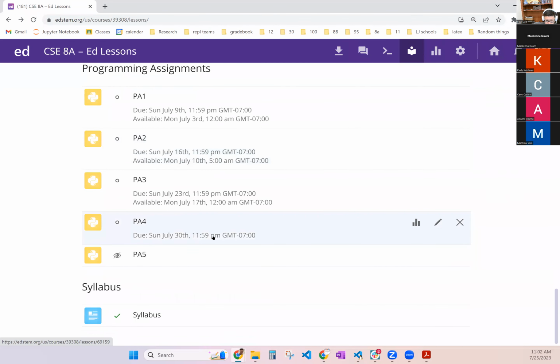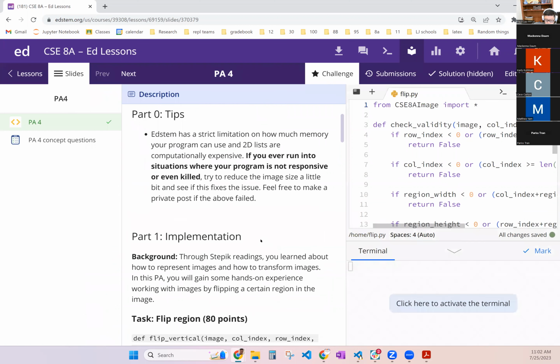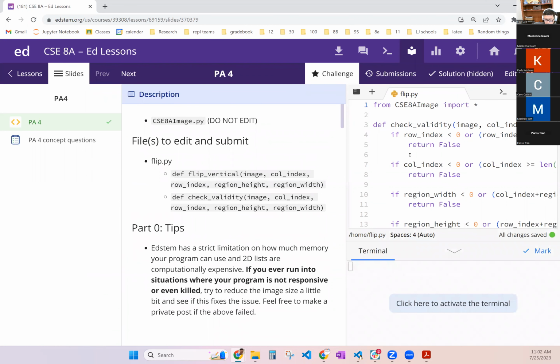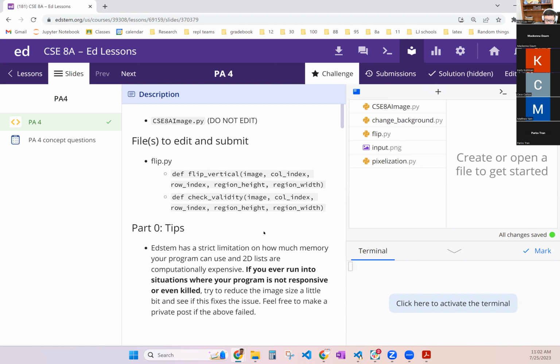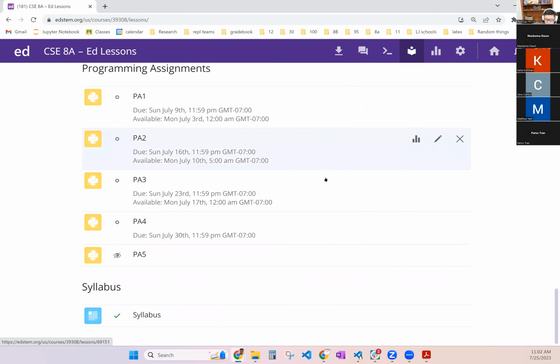For PA4, you can see PA4 already. It was released yesterday. PA4 is about flipping pictures, right? So you're gonna flip a certain region of a picture, okay, in here. So make sure that you work on these 2 functions, flip vertical and check validity, okay. PA4, I would say, can be a little bit tricky because you have to be very careful with off by 1 errors. Okay, you have to be very careful on that.